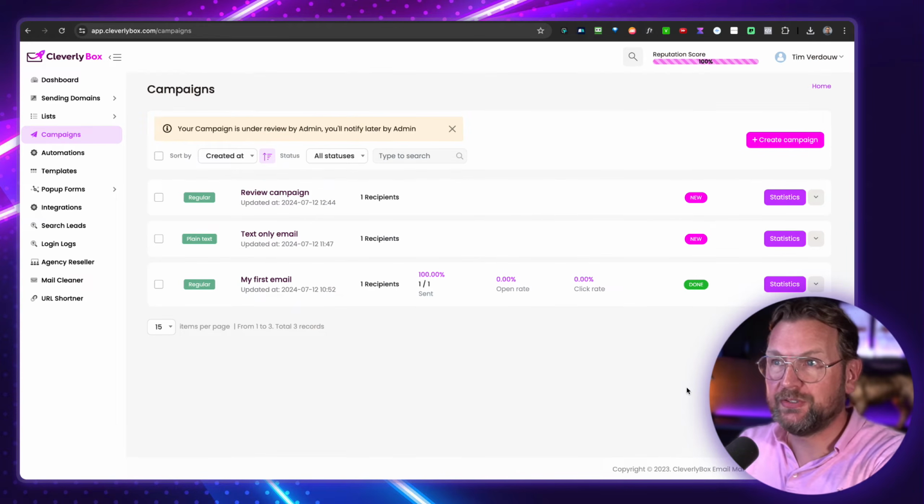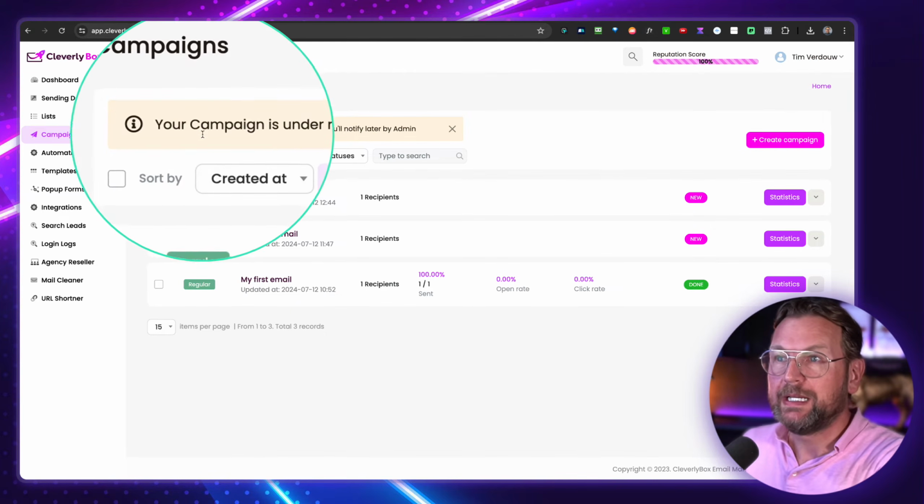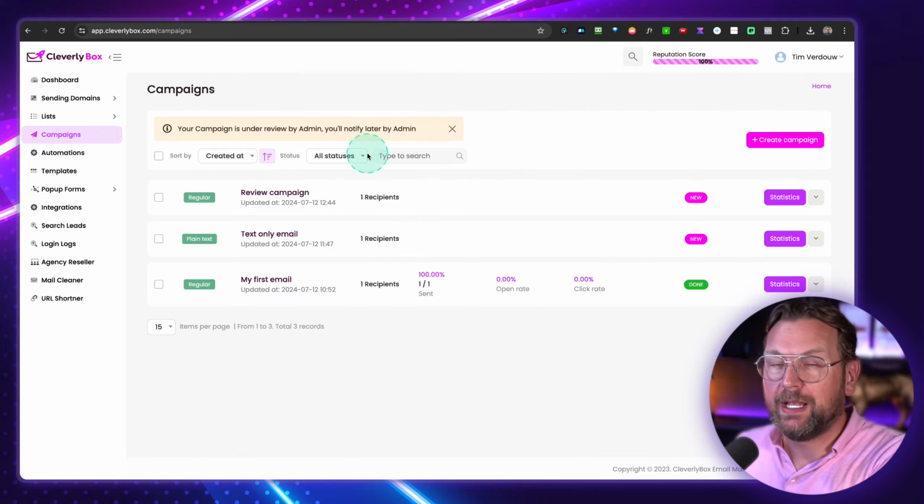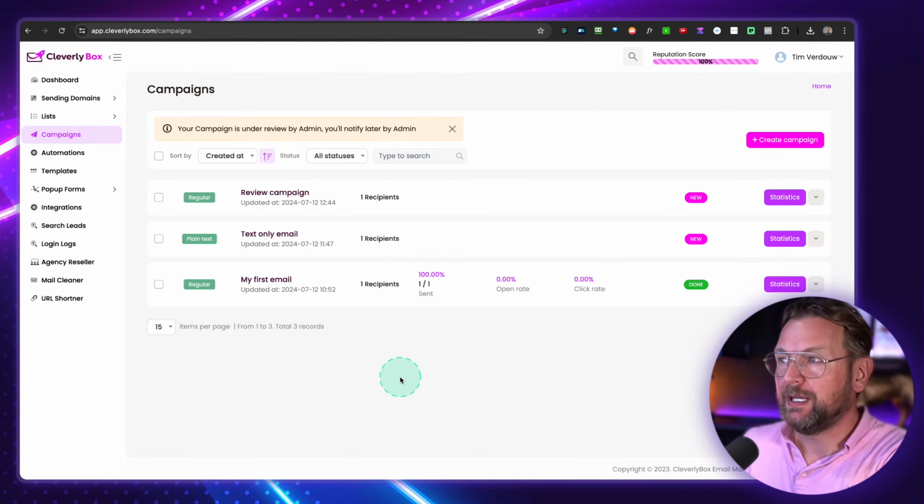Now, one of the things that you see on this screen right now is your campaign is under review by admin. You'll be notified later by admin. So what this means, and I think this is a good thing, I contacted them and I said, hey, why do I see this message? And they say, we're going to do this for the first few emails because we don't allow spamming with our system. And I think this is a good thing because you want to have an email autoresponder, email platform that's not used by spammers because they want to keep their environment clean.